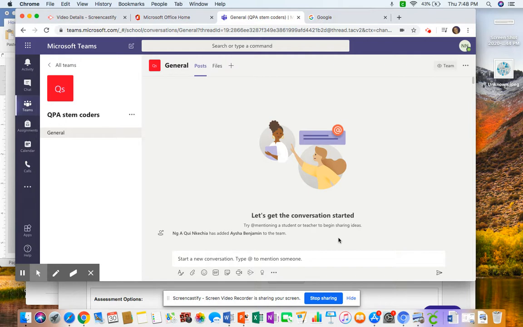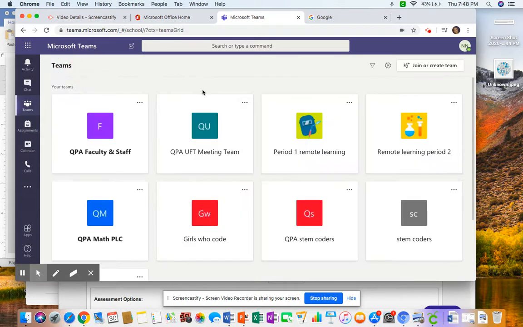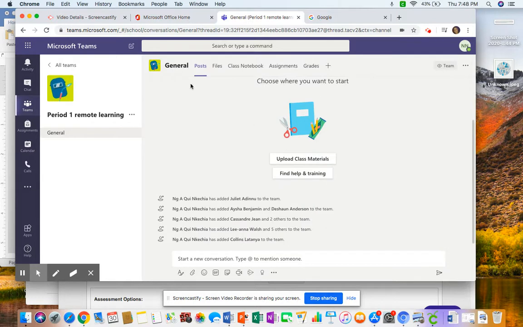Now, one of the questions that came up was, Miss Ing, how do I see the members of my team? How do I see a comprehensive list of all the students that are in this particular team? Well, what you want to do is, and I'm going to show you a team that is fully loaded, you want to click on this little icon right here. You see there's a little description that says period 1 remote learning. There are 14 members in this class.